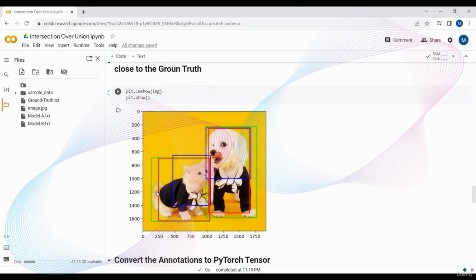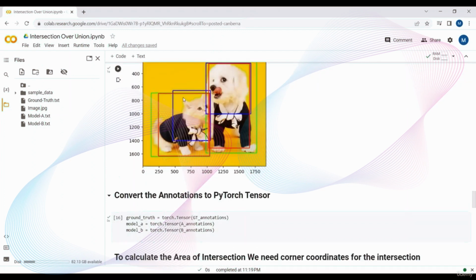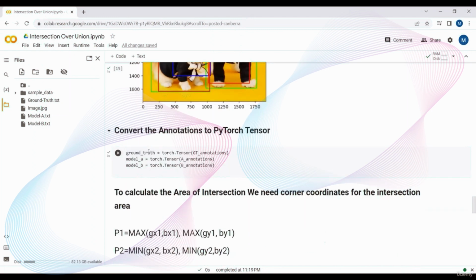So now here we can also see that the red color bounding box is closer to the ground truth than the blue one in the case of the cat as well. So now we are converting these annotations to PyTorch tensor format, that is, the ground truth, model A and model B annotations.